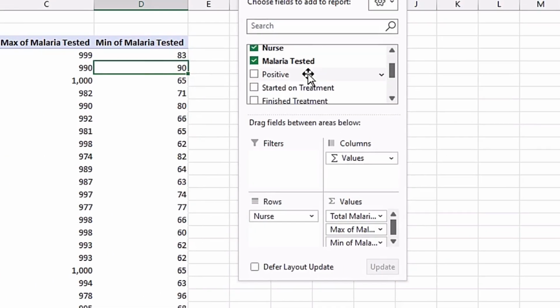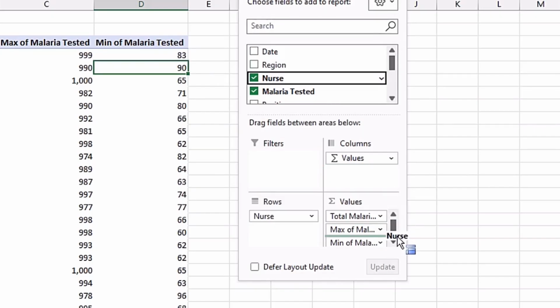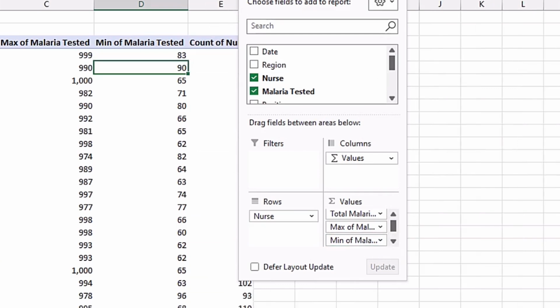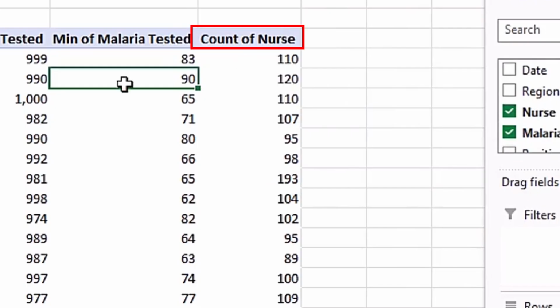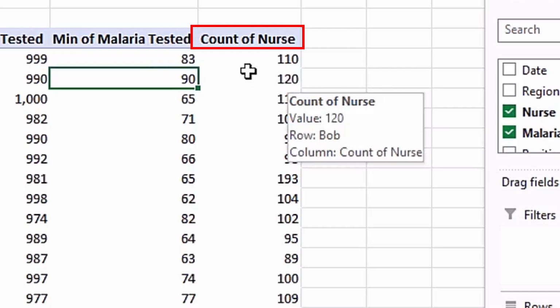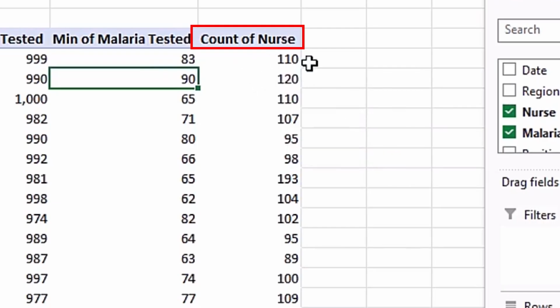Now when I drag a text field, for example, let me drag the nurse field and drop it to the values area. When I drop it, by default, because it's text and not numbers, it defaults to count. Remember, numbers default to sum, but text defaults to count. You can see on top here, it's saying count of nurse.